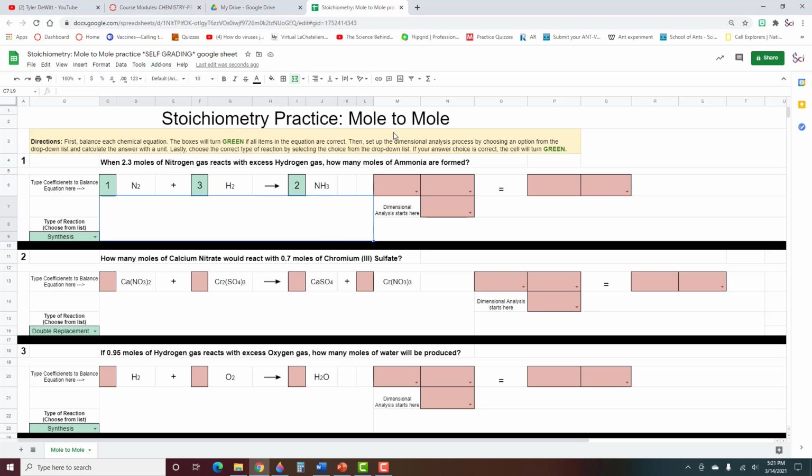Okay, so now for the mole-to-mole dimensional analysis part. This first box here, this one off to the side, is always what you start with, and that's given to you in the question. So you started with 2.3 moles of nitrogen, here's the question right here. So I want to do my drop down and pick the 2.3 moles of nitrogen. It turned green because that is correct.